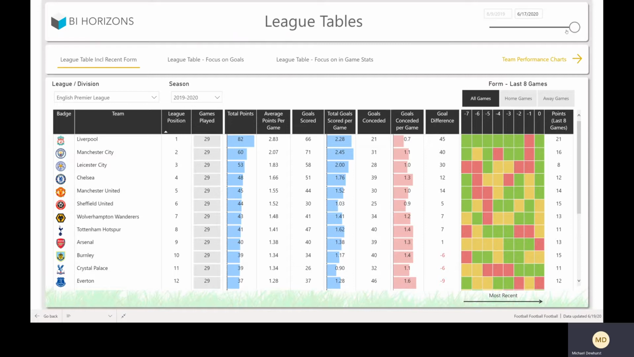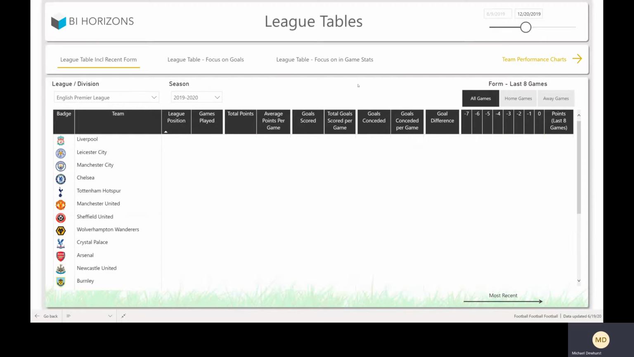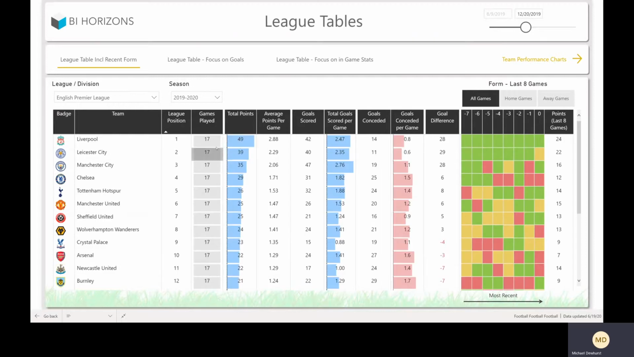So if you wanted to go back to Christmas, for example, got American dates in here at the moment, didn't mean to do that. I'll change that. There we go, roughly Christmas. So that's after 17 games, that's how the league table looked. So you play around with that as you like.